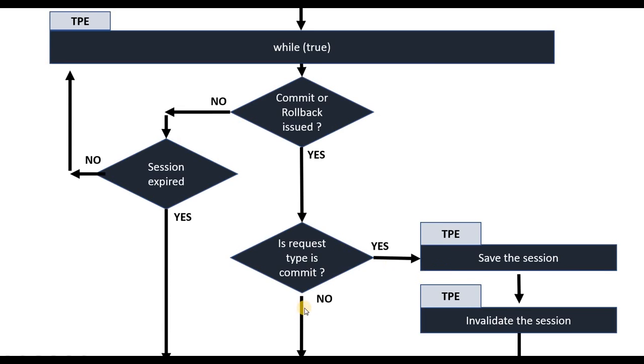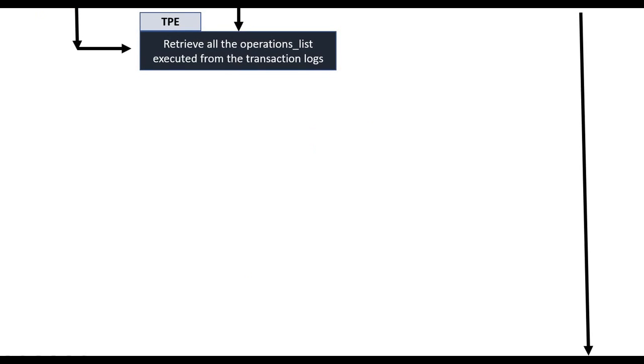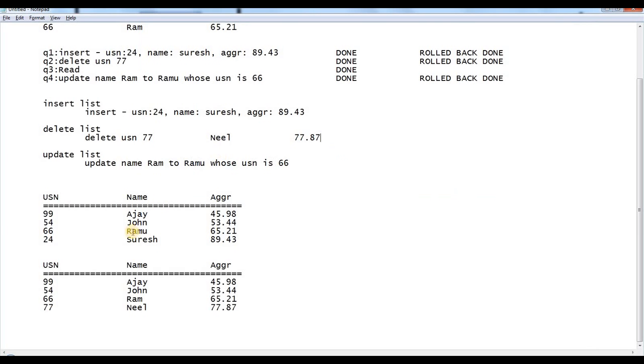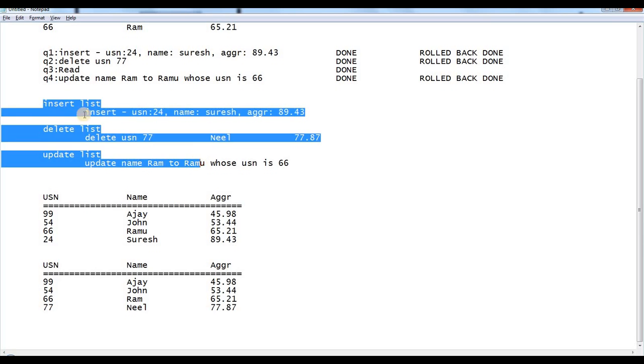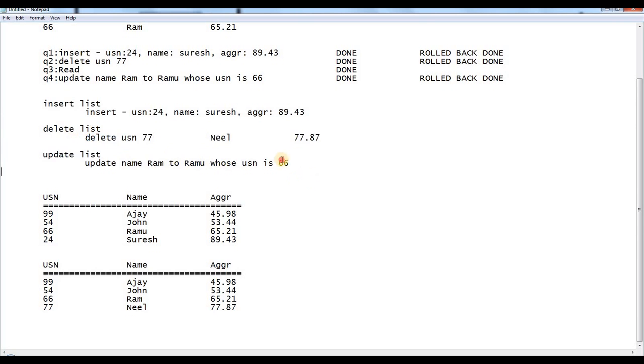But there are two more arrow marks here which lead to the rollback methodology. So here comes the rollback methodology. We are going to retrieve all the operations lists executed from the transaction logs. How many types of operations lists do we have? Three types: insert list, delete list and update list. All the operations lists we are going to read.